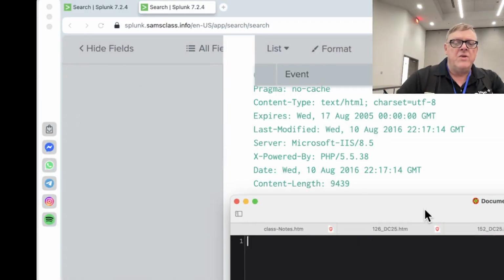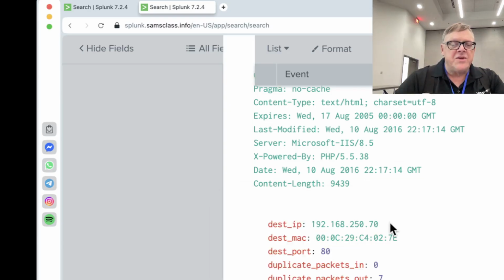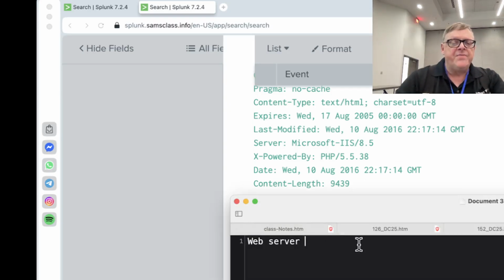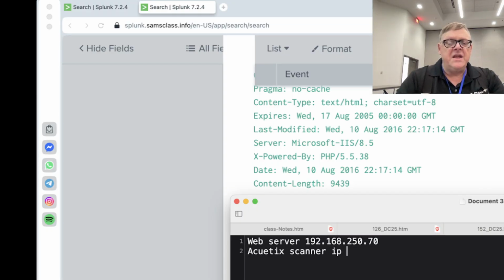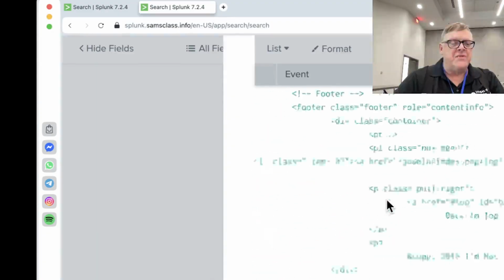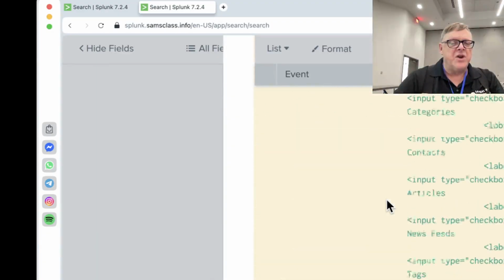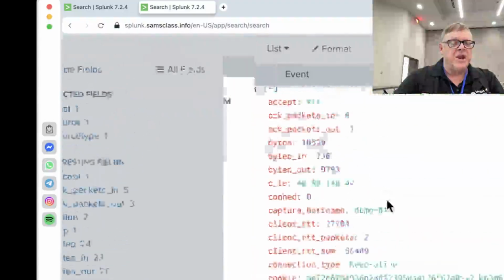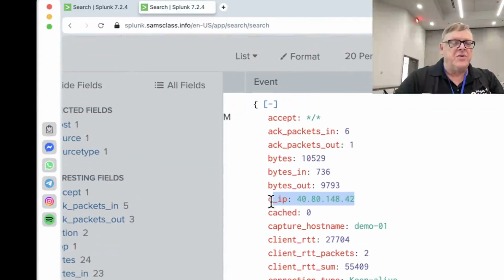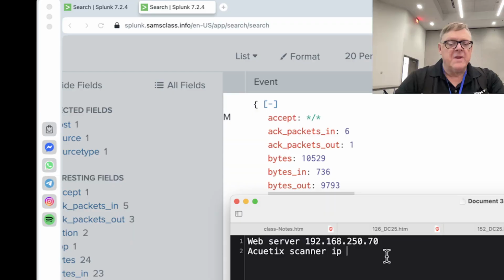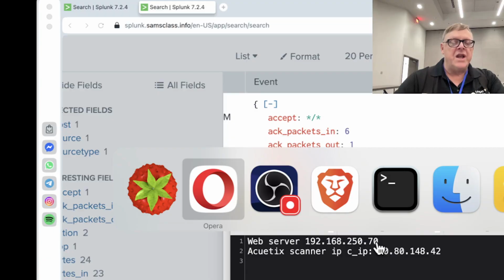All right, so the web server IP is at that address, 192.168.250.70. The Acunetix scanner IP is the source of this stuff, which is going to be client IP. We saw it up here. It's also down below in source IP that this will do. An address starting in 40. All right, and those are a few facts we learned just by looking at a few packets here, and so a few log entries.